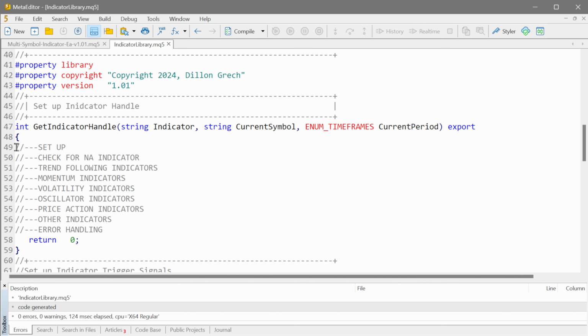Now within each of our functions, again, I've put in some commentary. All of the functions follow the same commentary where we have a setup. We want to check for NA indicators, which I'll go through in a moment. Then we have all of our different types of indicators specified, similar to what has been mentioned up the top. And then we've got some error handling, and then we've got a return 0 at the bottom, and that is going to return 0 if there are any errors within our code. Now we'll be, of course, adding to this as we go along, so we can move on to our next function.